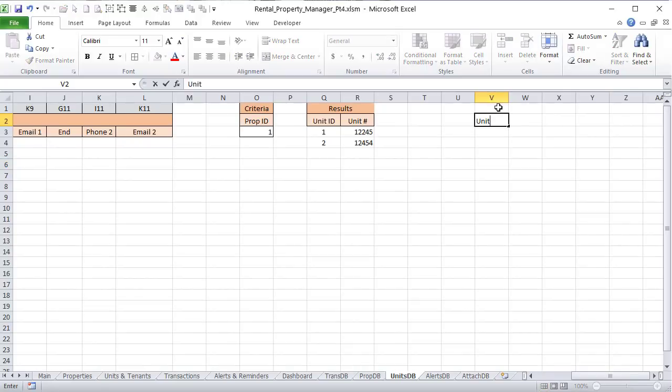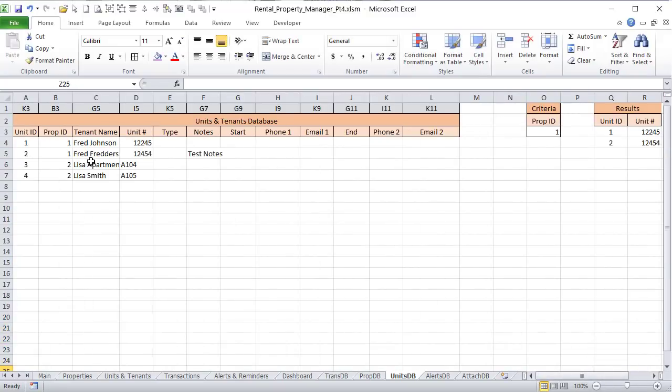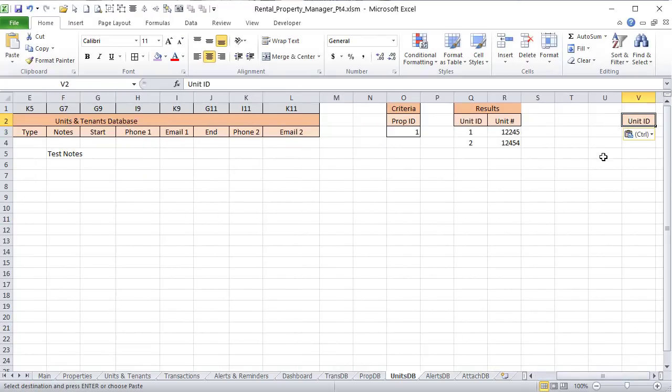I want to have some results here. So what do I want? I want the unit ID. Again, I recommend copying and pasting it, even though it's very simple, just to avoid errors. Copy that and paste it in here. It's a little bit slower, but it's much more accurate.